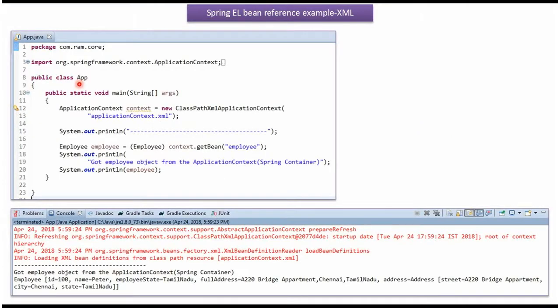Here I have defined a class App. Here I have created an application context object by reading the Spring configuration file. Using the getBean method of the application context object, I am getting the employee object from the Spring container and displaying it. Here you can see the output, and here you can see the employee object.